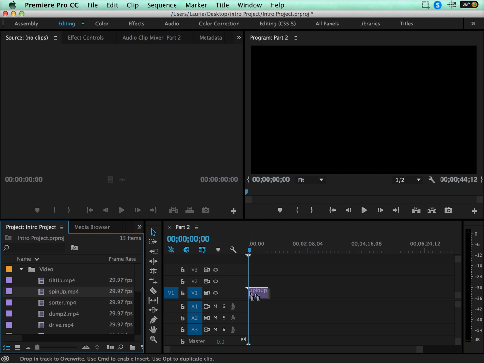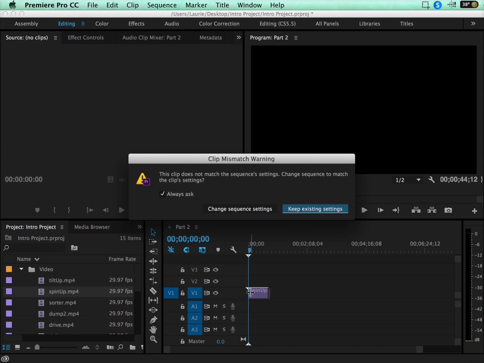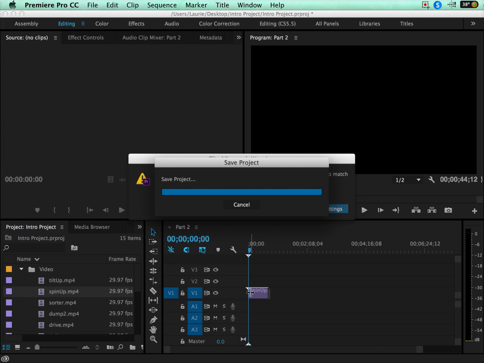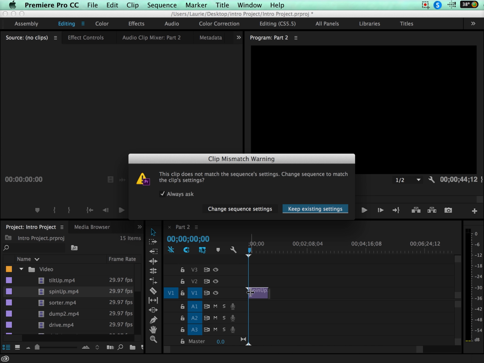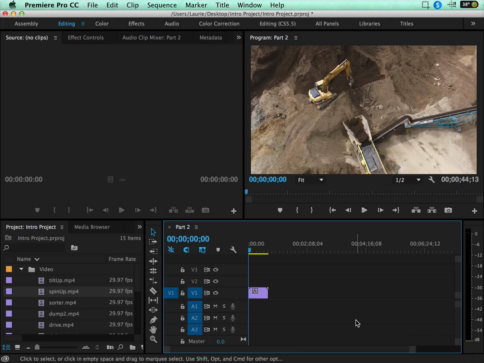And I know it's not the right size, but look what happens. Premiere is smart enough to say, hey, that clip doesn't match what you told me when you made the sequence. Do you want me to fix the sequence, or do you want to leave it? Usually you want to fix it, unless you know that the file you just threw in there was not the normal setting for most of your video. You will want to fix it. So go ahead and say change sequence settings, and it will fix it for you, and there you go. All right, so those are the two main ways to create a sequence in Premiere Pro.